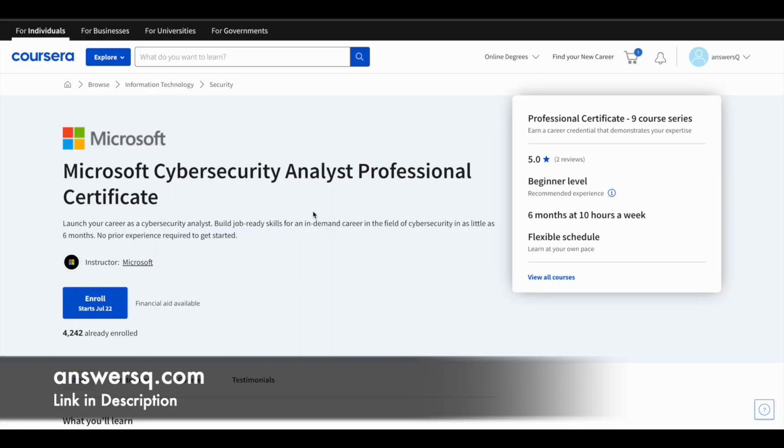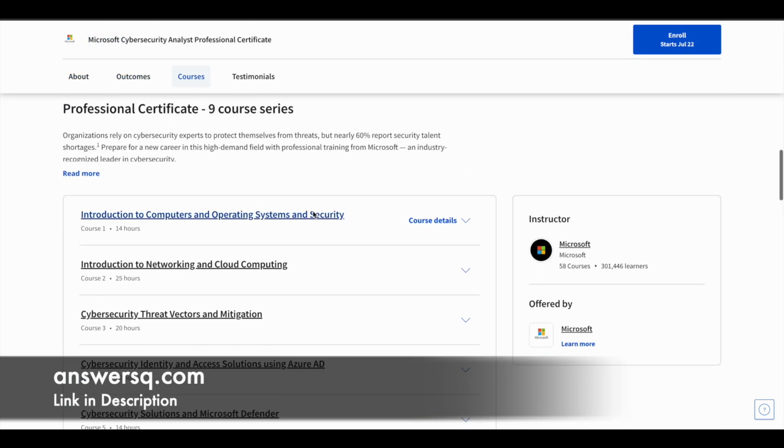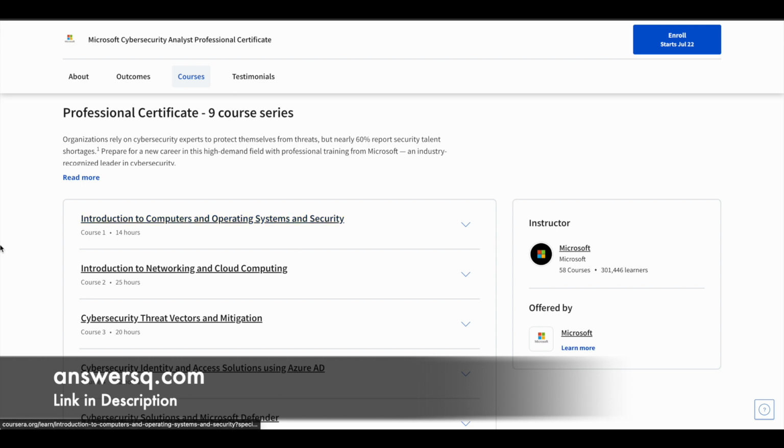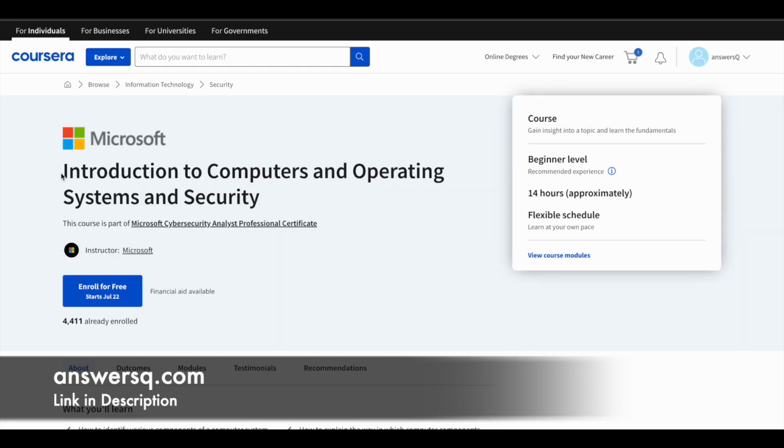And now let me tell you how you can also access the course content for free of cost. Only for the certificate you need to pay a certain amount, but if you want to access the content for free, there is a way for it. Let me just show you how you can do it. Just scroll down in this program page and open the course, whichever you want. I'll just go with the first one. Click on it and you'll be directed to the course page.